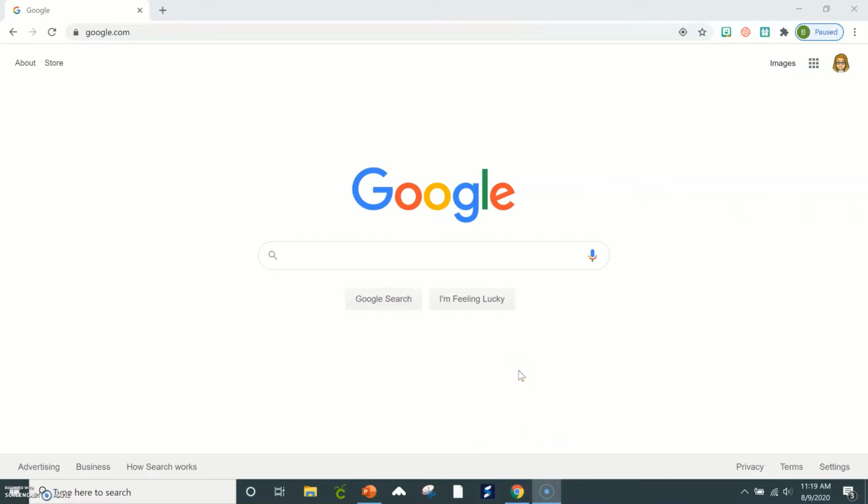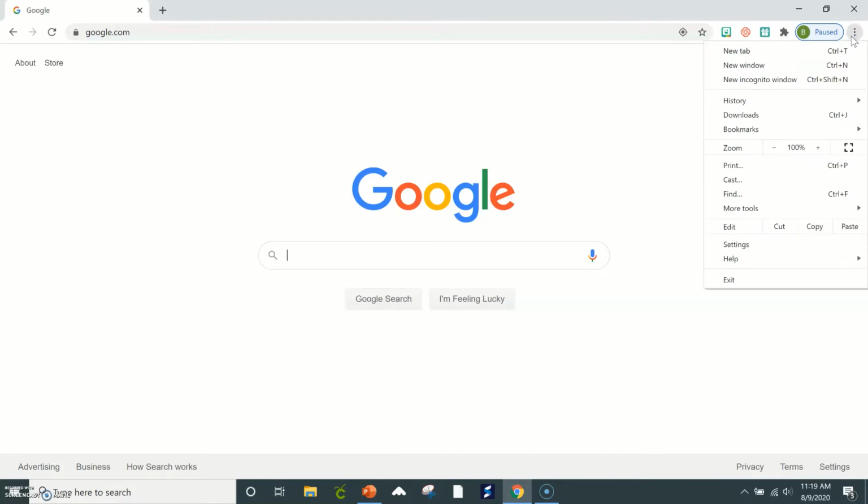Now, we need to make sure that our Bookmarks bar is visible. To do so, we will go up to the three dots that I see in the top right-hand corner of the Google Chrome web browser. Go ahead and click that so your menu appears. Then you're going to want to hover over the word bookmarks, and you'll see that some more options have appeared.